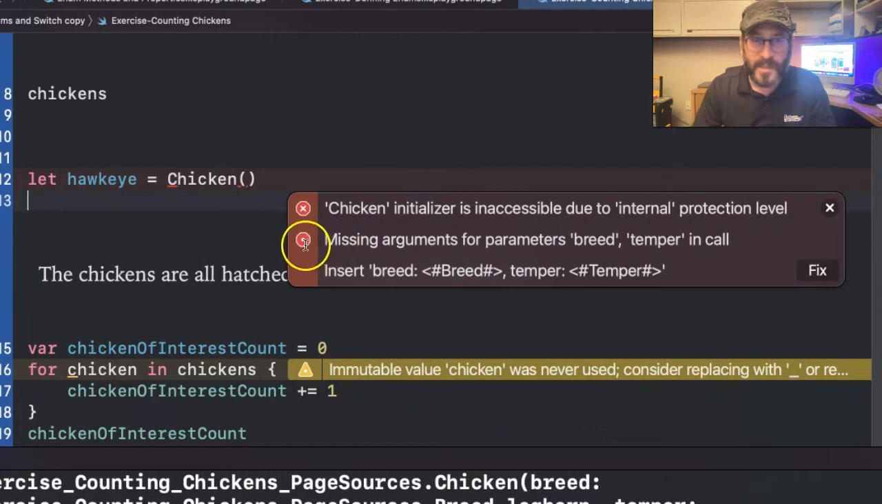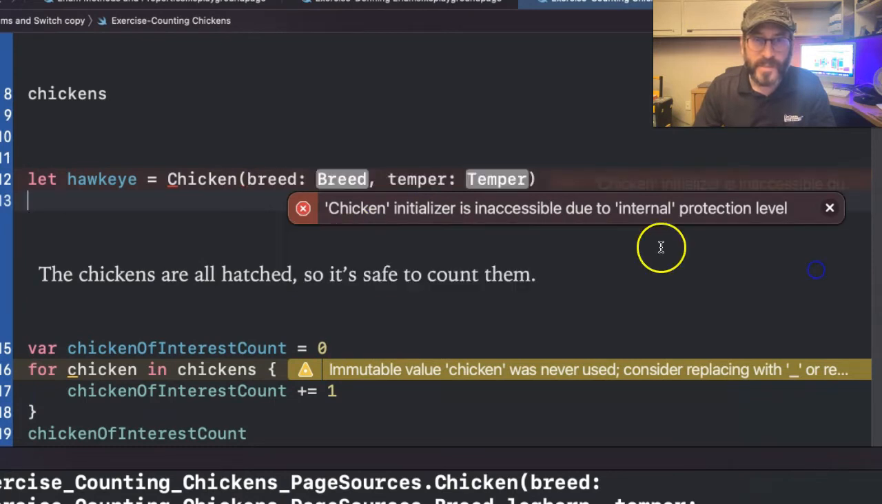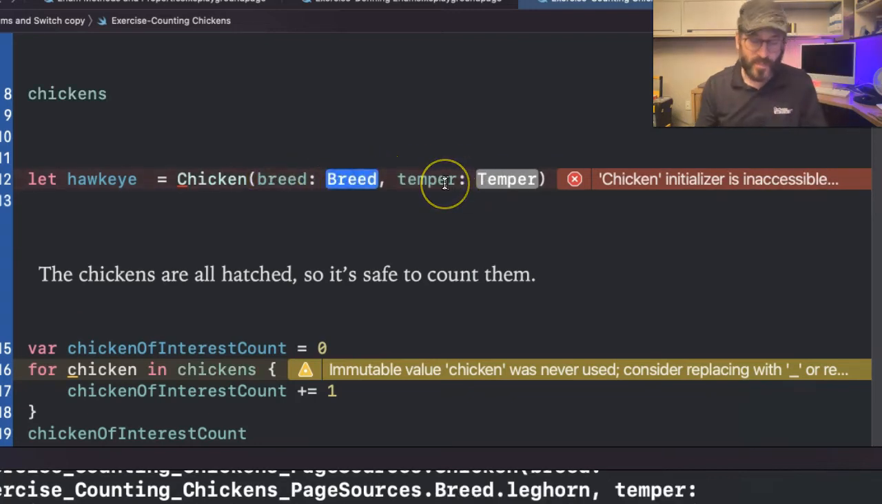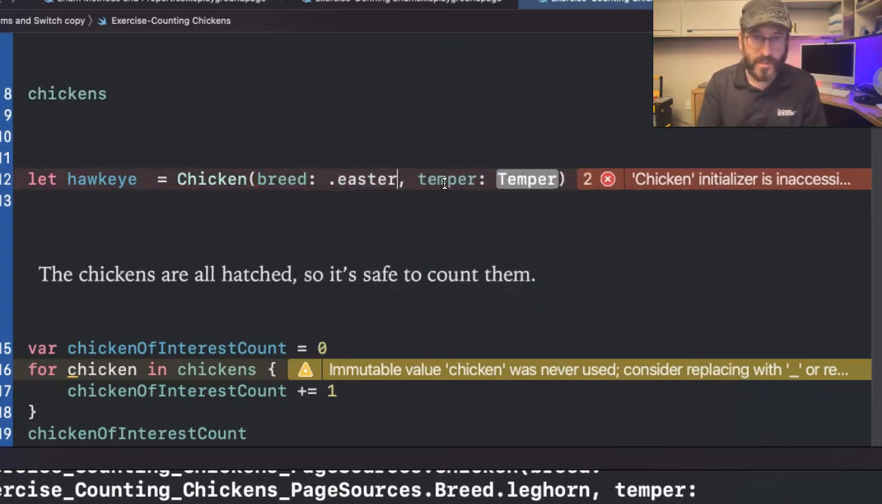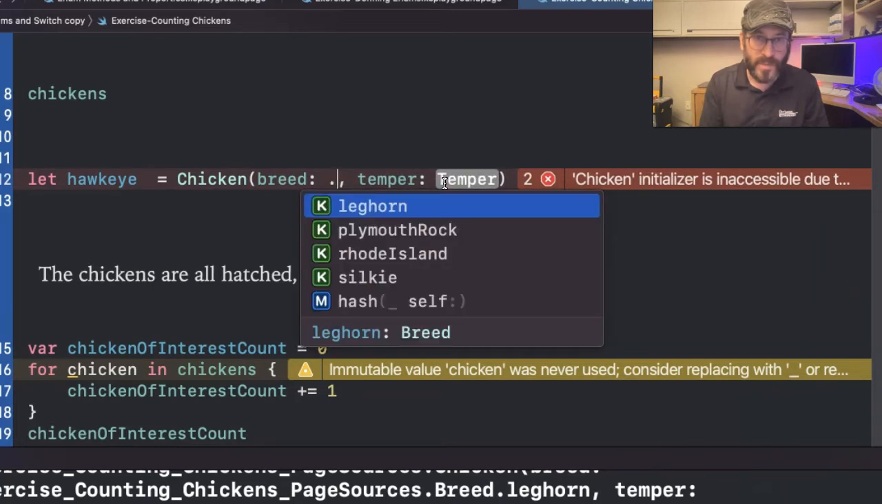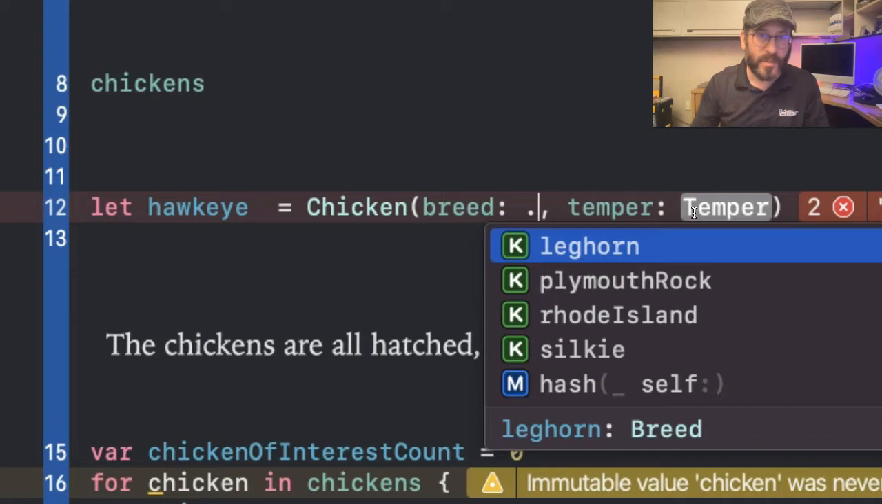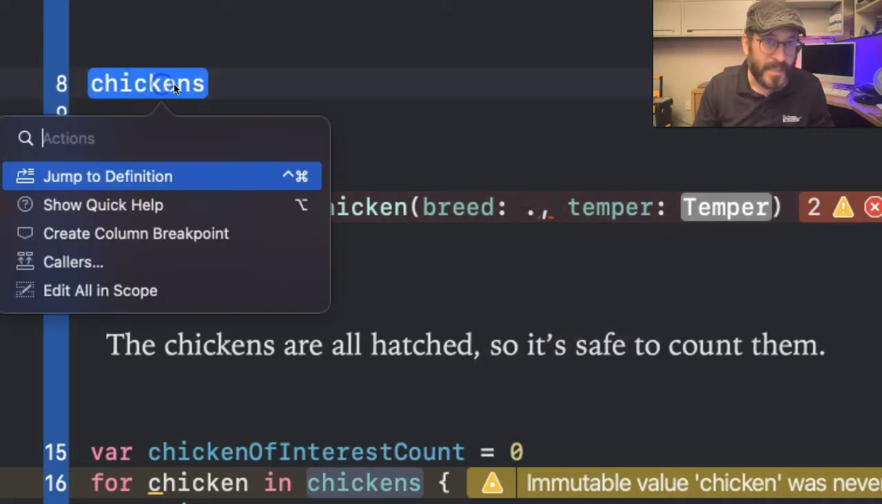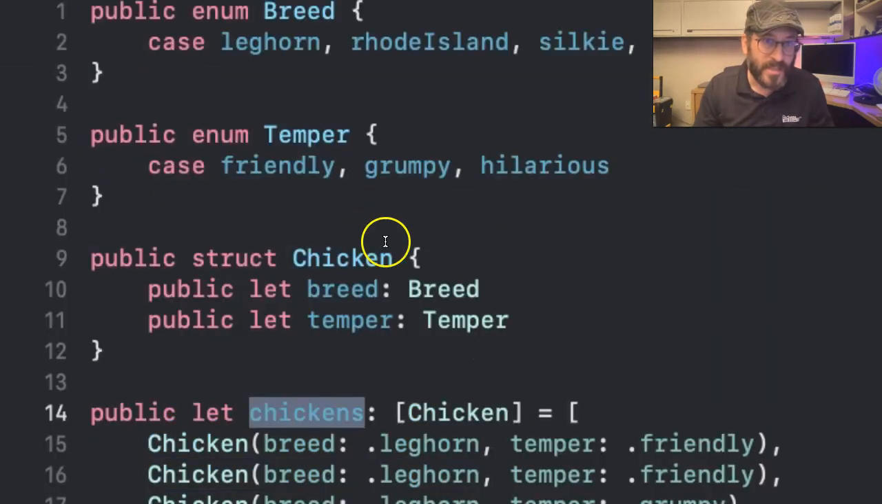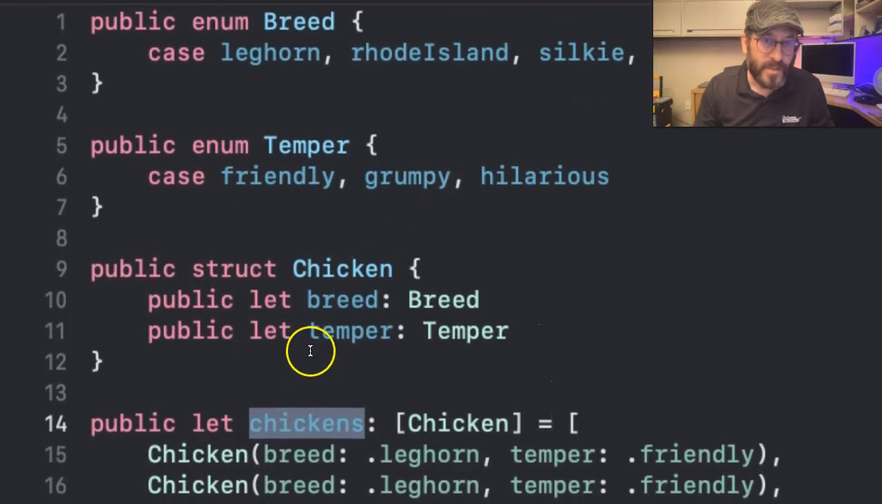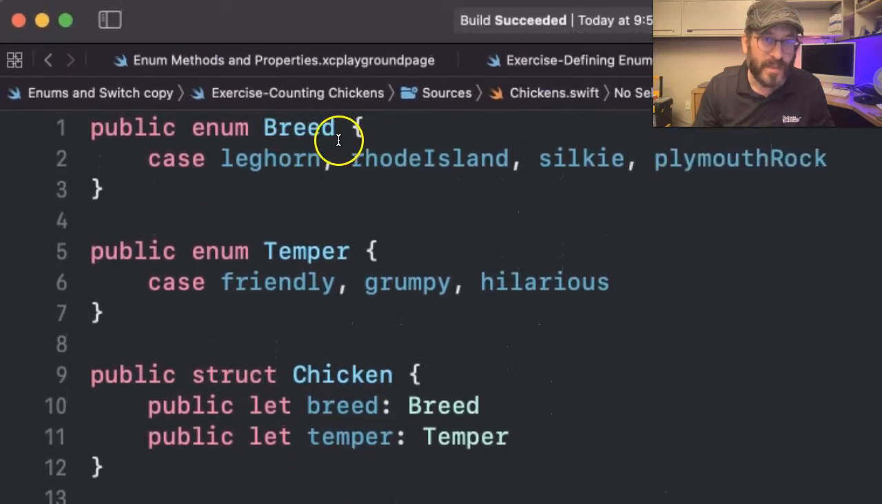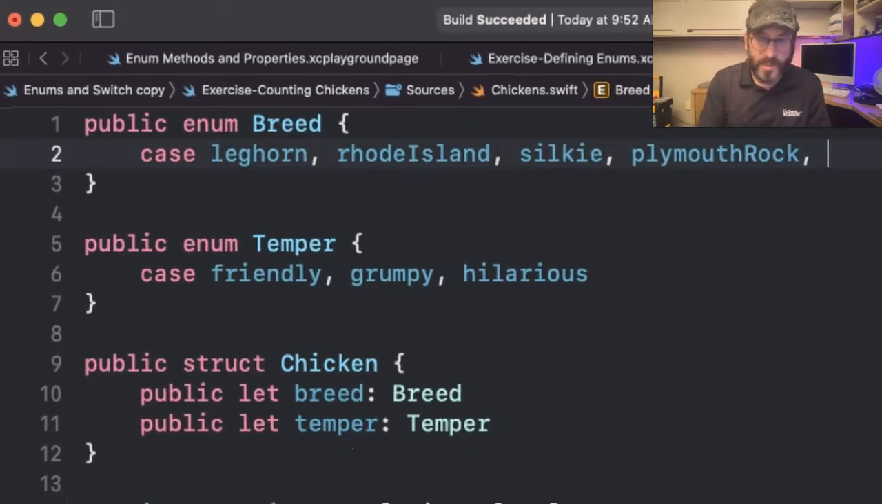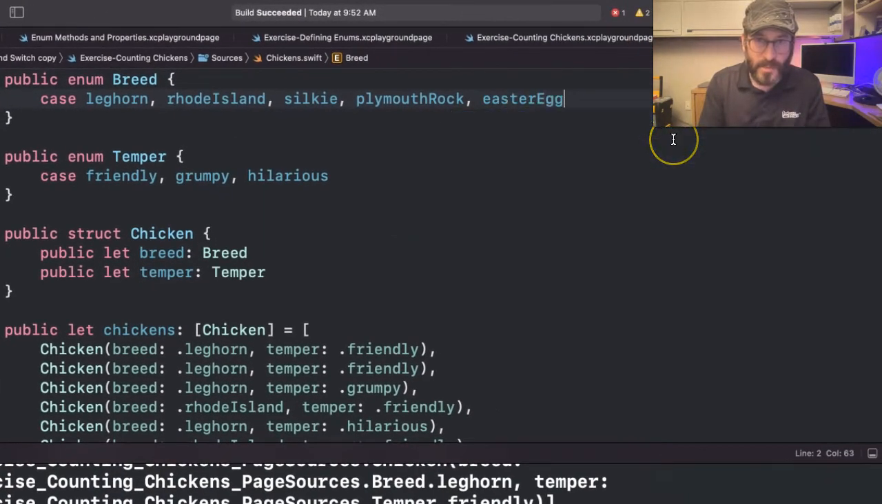And let's see. Yeah, there's the circle. So I'm going to fix this. Okay, so we got a breed and we got a temper. And Hawkeye's breed is an Easter egger. Uh-oh. What kind of breeds do they give? Oh, Leghorn, Plymouth. Well, that's annoying, so I'm going to fix that. Command-click on chickens and jump to the definition. And so here's where you define the array of chickens. Also, here's where they define their own enums. And so I'm going to just add Easter egger here.